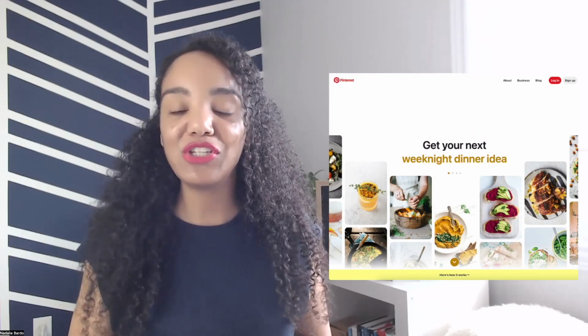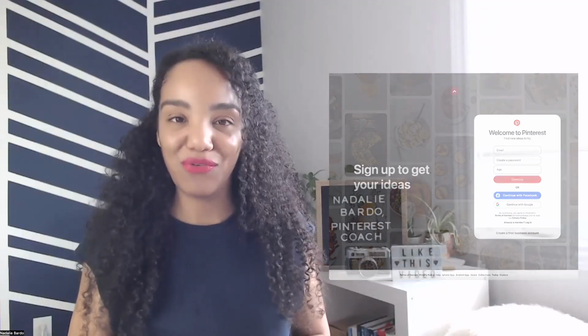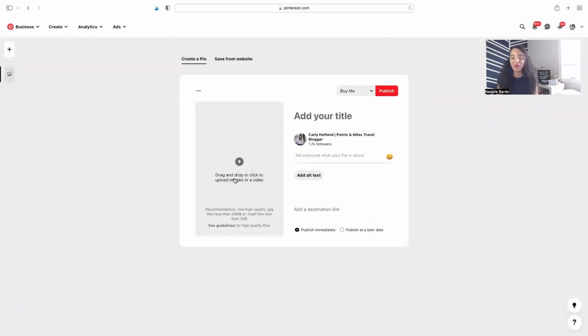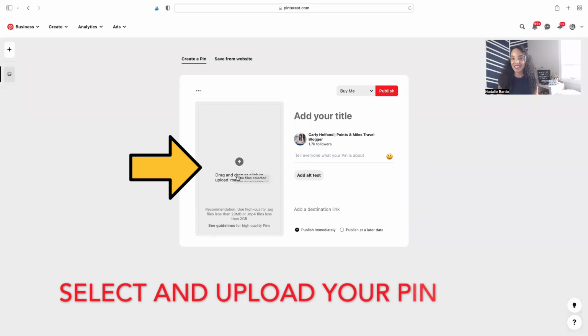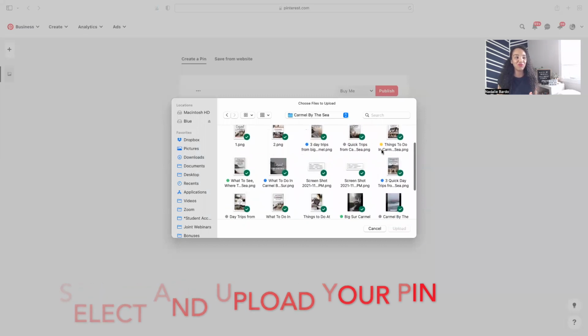So let's head over to the Pinterest website and I'll show you how easy it is to schedule your pins for free. So right on the Pinterest website, to schedule a pin, you're going to click on Create in the top left-hand side and then select Create a Pin. This is where you can drag and drop or select to upload your standard pin or video pin that you're going to schedule in advance. So let's select image and I'll take you through the steps. So I'm going to click and find the pin. I've already saved them all to my computer.